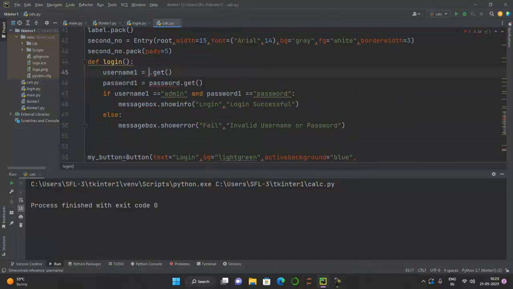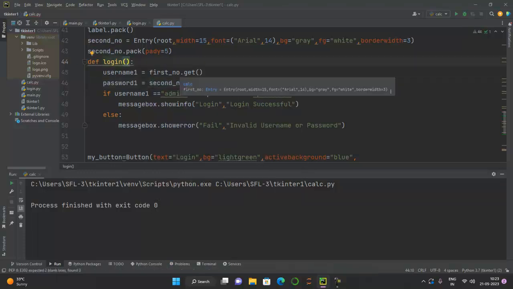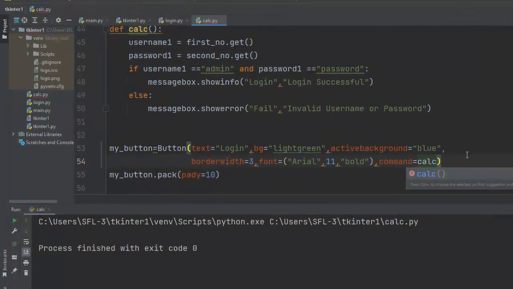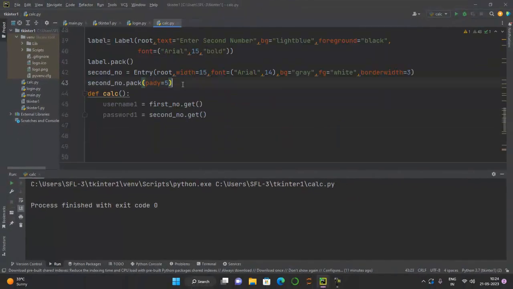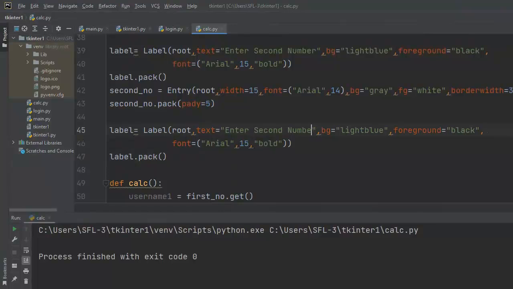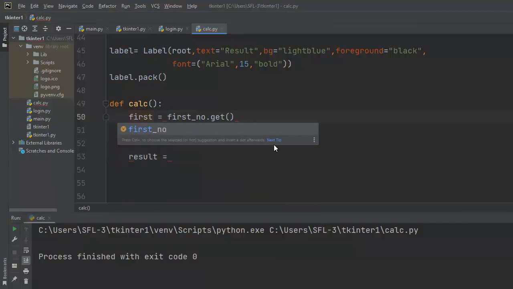So first we have to get the first number from the user, which is entered by the user in the entry widget. Here the second number. Let me change it to add and same here we have to call with the name add, which is our function name. And let me remove this and let me create one label to display our answer with name result. And let me write result is equal to first. Let me assign it to first and second.